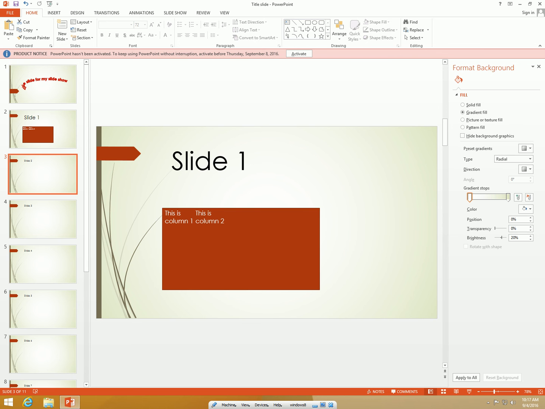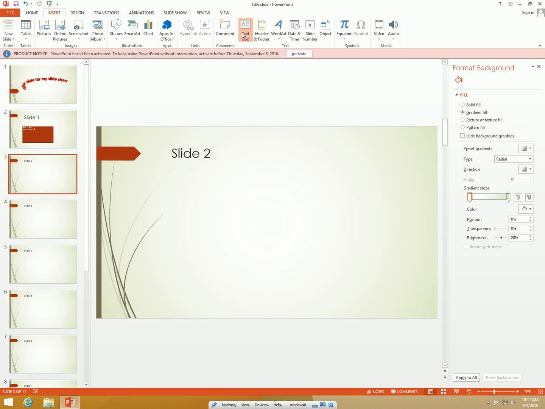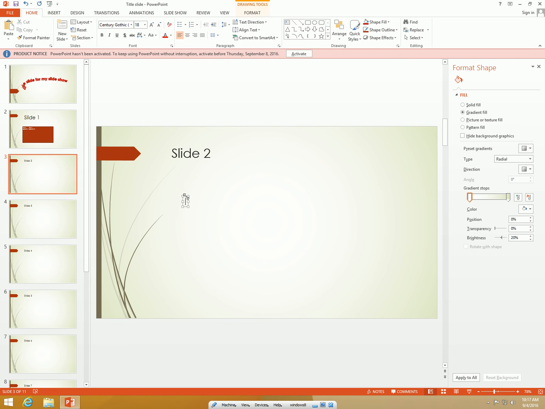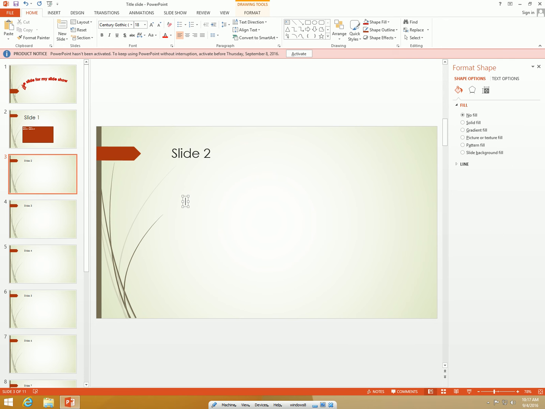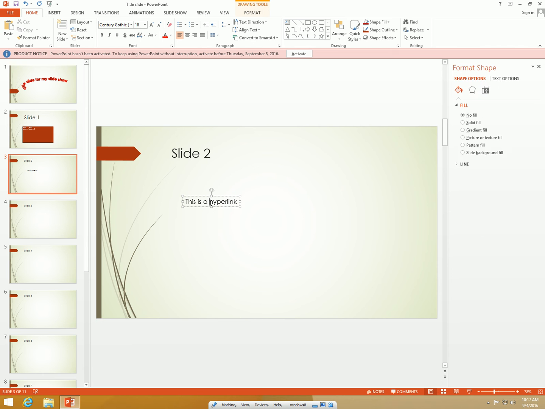Alright, inserting hyperlinks. I'm going to insert a text box here so I can type some text. You can do the same thing with pictures too if you want to, just like a website. Here we go. This is a hyperlink. Now what I can do is I can go back to this. I can select just the text I want. I can right click on that.